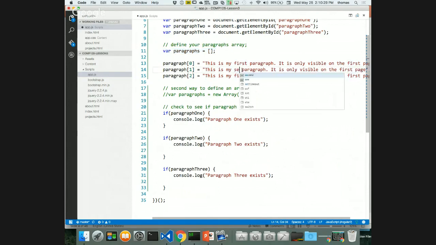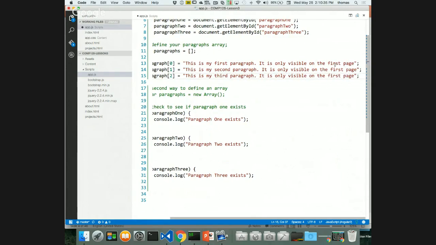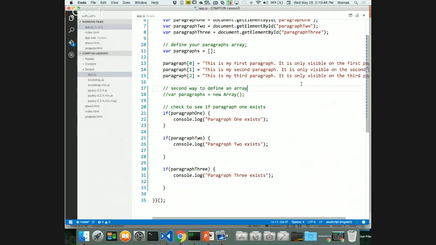So this is my second. We'll change this stuff. My second, this is my third, right? And it is only visible on the first page. It's only visible on the second page. And this is only visible on the third page. Let's make it really clear for you guys. Little paragraph, not really paragraph, more like sentences, right?